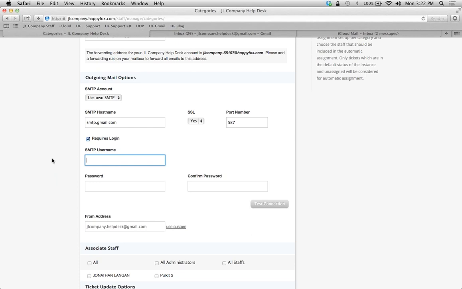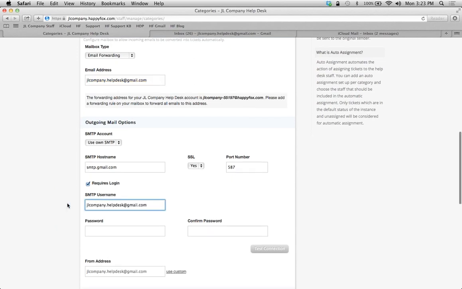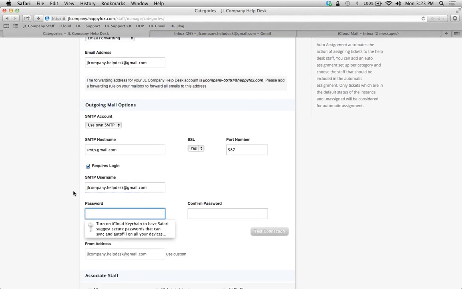And we're going to set up our SMTP username, which is our email address. I'm just going to copy and paste my email address, and then I'm going to use this email address's password to verify.